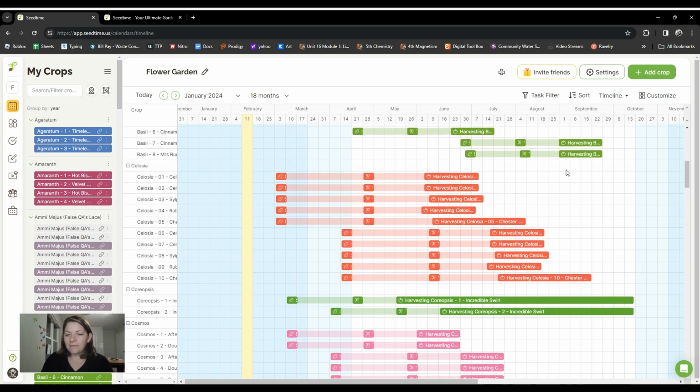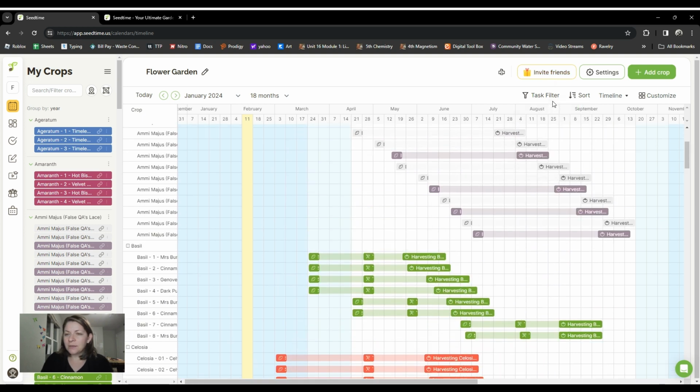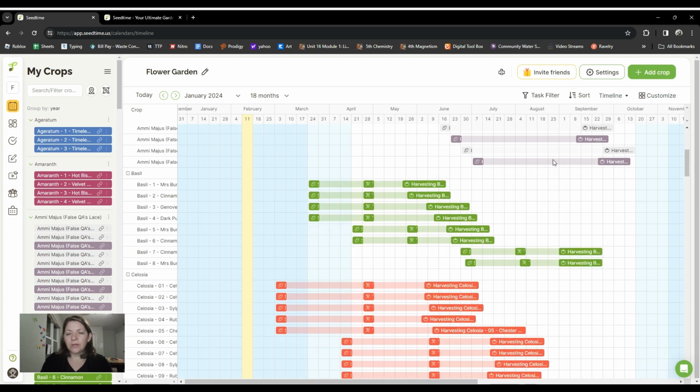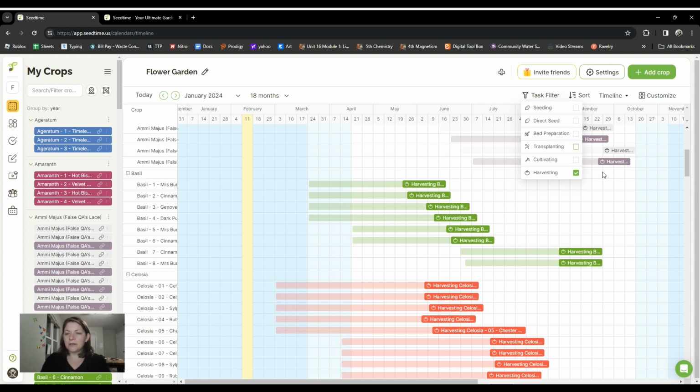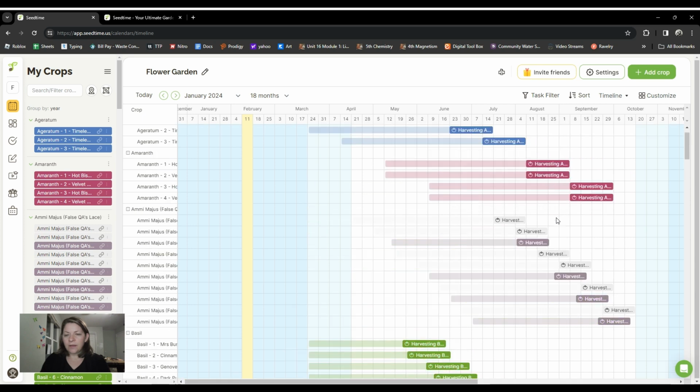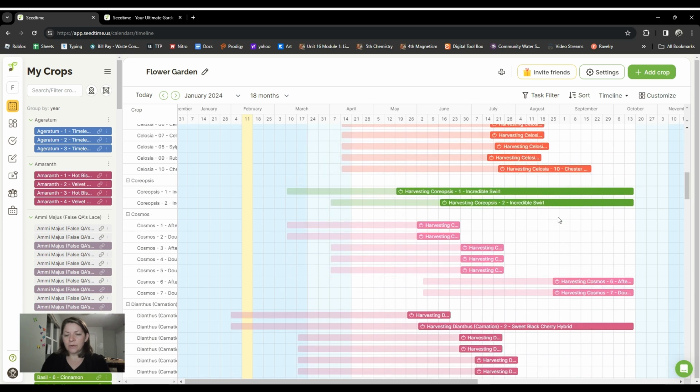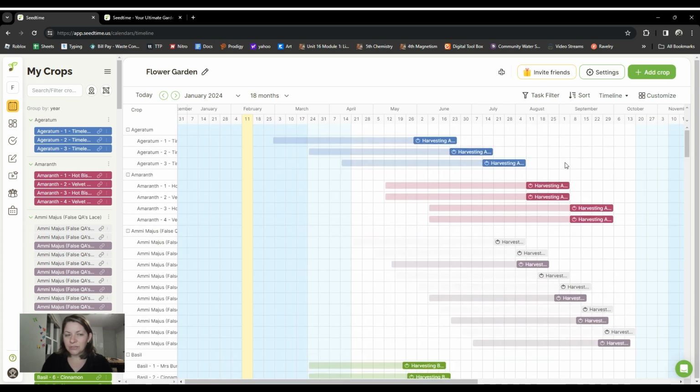So you can also add some other tasks here, which is you can choose it to seed or direct seed, or you can also add the bed preparation or the cultivation of the seed, and you can actually take some off. So if you just wanted to see when you were harvesting anything, you just click on these and it will take those off, and you can see just the harvest windows, which is great.